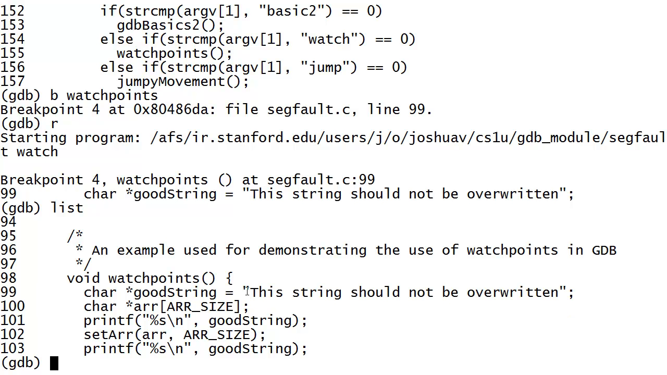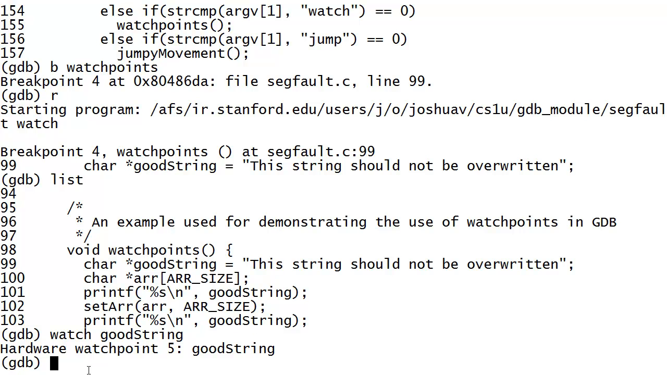To find out exactly where the error is happening, we can say watch good string. That sets a hardware watch point on a given variable, which means that any time that variable's value changes, it will stop, as if you had set a breakpoint at that line. Let's continue.